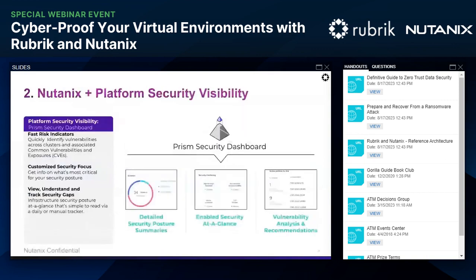So we get detailed security posture summaries. So we can quickly identify the CVEs. Enabled security at a glance. So we can customize the security focus and get info on what's critical to my environment or your environment for a security posture, and vulnerability analysis and recommendations. So view, understand, and track security gaps. This is protecting that foundation, protecting our platform.